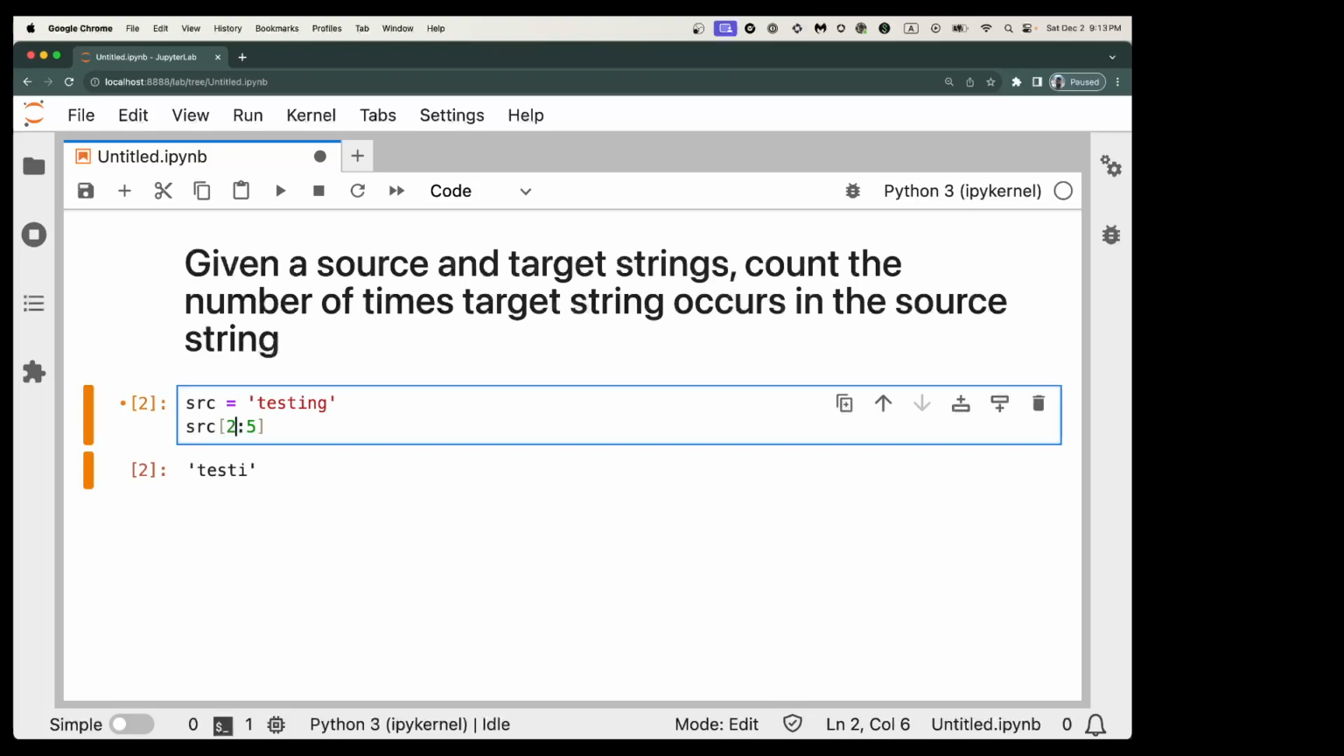What if it's 2 to 5? It starts with 2 and takes 2 3 4. It will ignore the last number. What if we give an interval which is greater than the string length? It doesn't throw an error, it will just get till the end of that string, even if the string is shorter than the interval you give. There is no 50 characters, so it just takes whatever the max string we have and gives you the output.